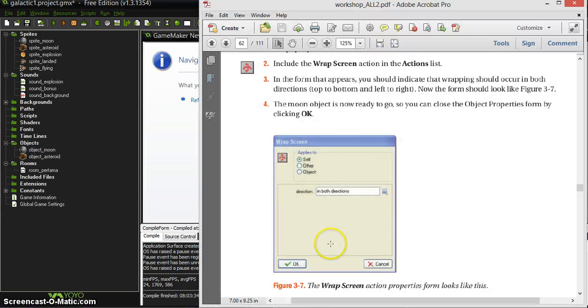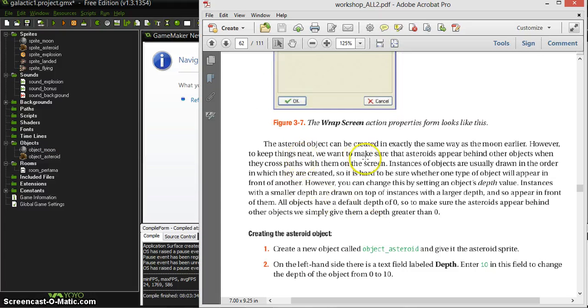Next, the asteroid can be created exactly the same way as the moon. However, to keep things neat, we want to make sure the asteroid appears behind other objects when they cross paths. When the asteroid comes together with the moon, we want to show that the asteroid is behind the moon, like in 3D. So the asteroid is going to appear behind the moon, and the instance objects are drawn in the order they are created.